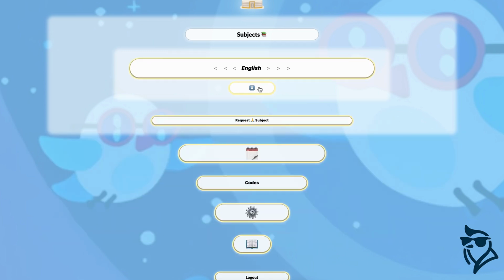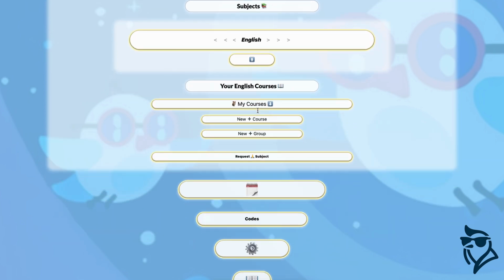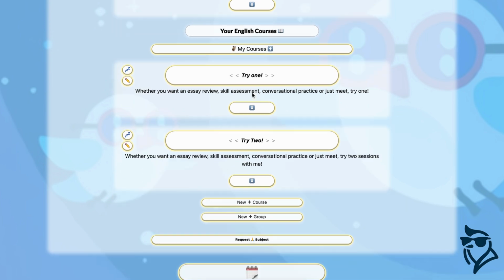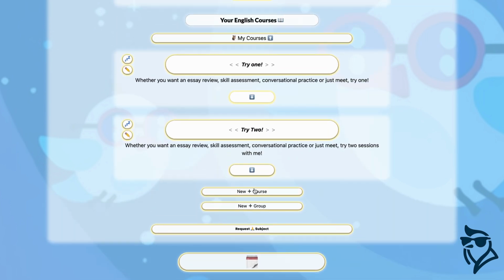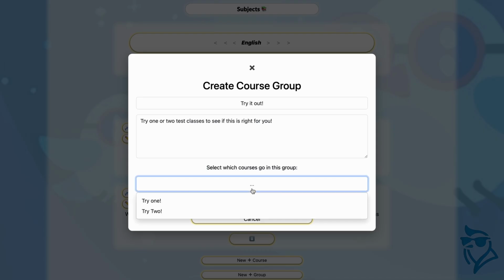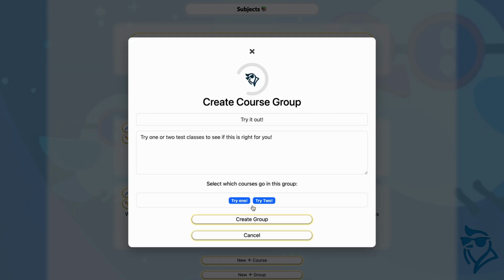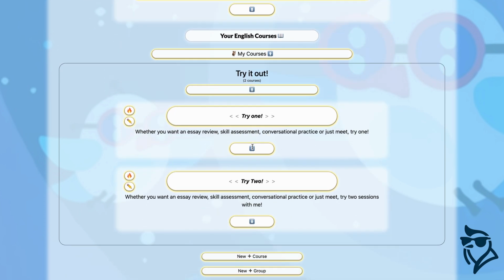Great. And now we have both of our lessons. We can see them here. But we can also group these lessons into a group. You can group your courses by theme at your heart's desire. So let's go ahead and add a group. We'll call it Try It Out. Add our courses to this group. Go ahead and create the group. And you'll notice that our courses have been successfully grouped.